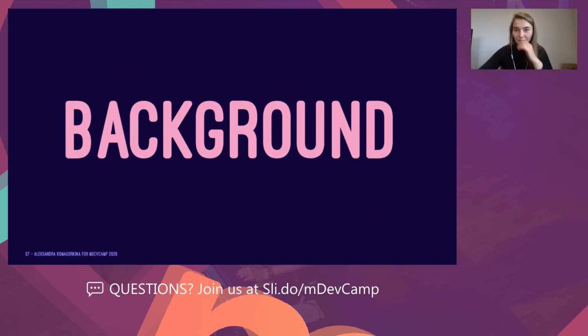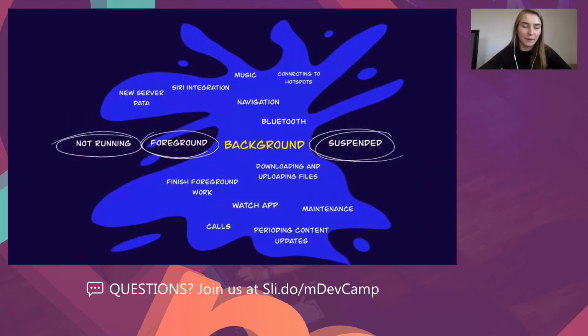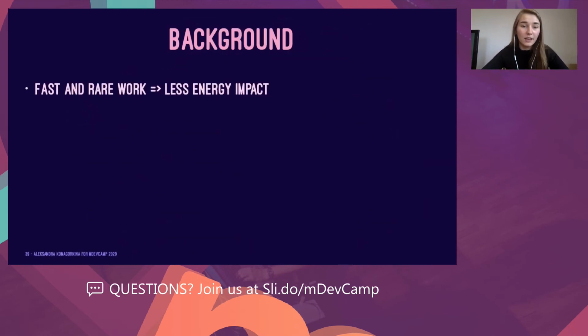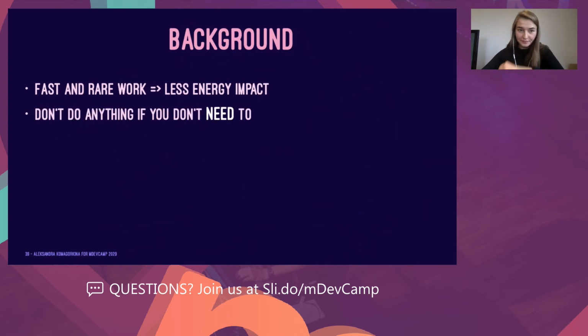Let's talk about the background because we have 10 minutes left and I will try to be as fast as possible. There are lots of things happening in the background, lots of tasks which could be performed. But the only rule for the background is that fast and rare work will have less energy impact. So if you don't have to do anything, don't do it.